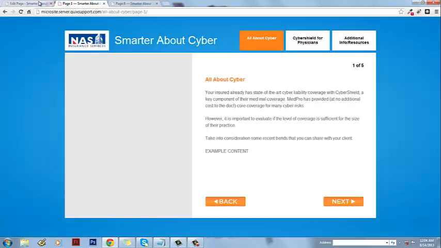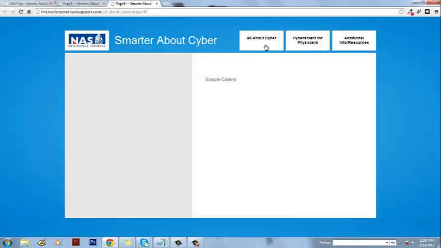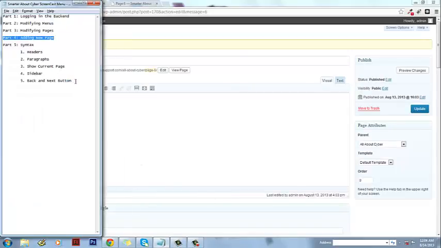So that's how to add a new page under each menu, or the main menus, All About Cyber, Cyber Shield for positions, and etc. So next tutorial will be about the syntax.